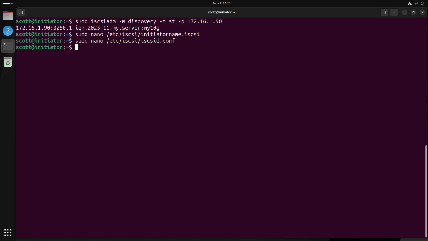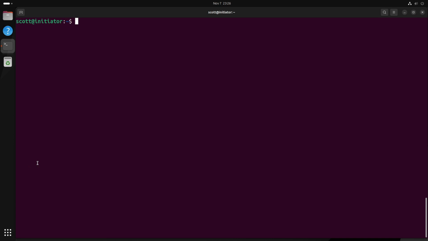Now that we've finished the configuration, the only other thing that we need to do is restart the services. The services we need to restart are iscsid and open-iscsi, and we do that with a sudo systemctl restart iscsid and open-iscsi. We want to make sure that our iSCSI session is operational, and the way we do that is with sudo iscsiadm -m session -o show. And it comes back and says that it is in fact connected, and there's the information indicating that that's the case.